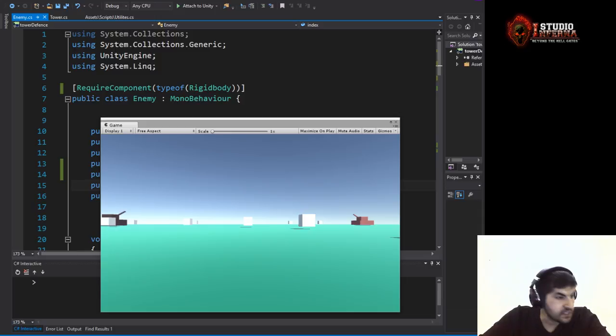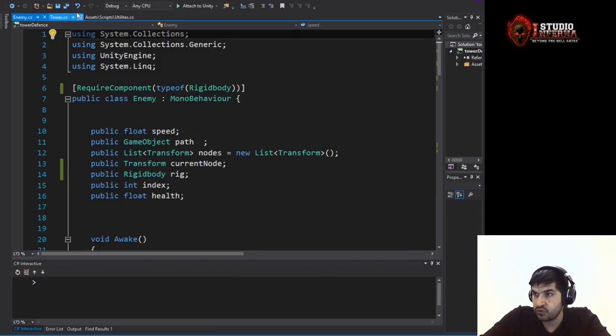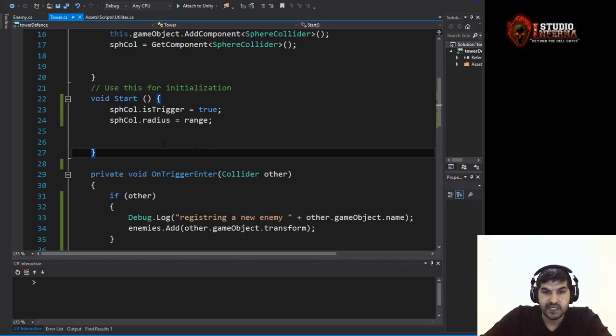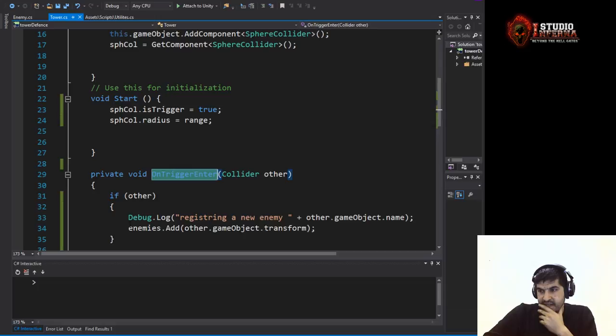Okay, so let me go to the tower script, and we're gonna add some functionality. On trigger enter, we're gonna check if other is not null. If it's not null, then we're gonna register a new enemy and add other game object, other transform, to the list of the enemies.